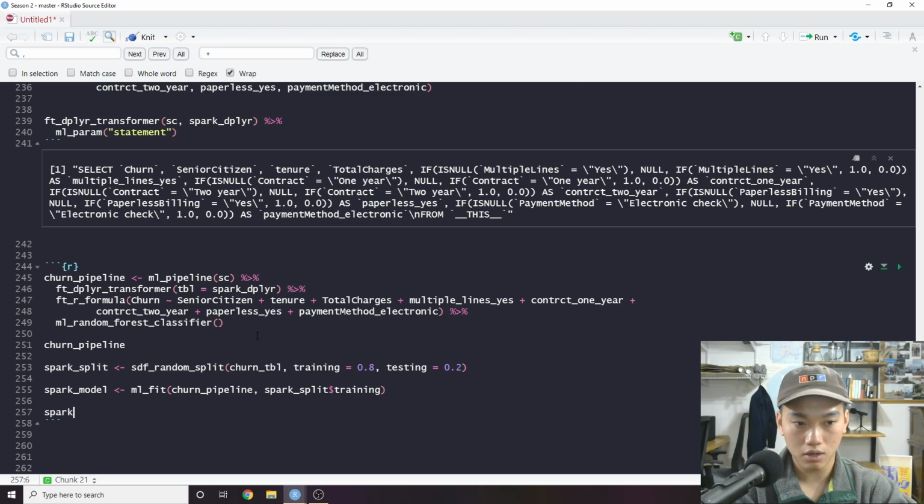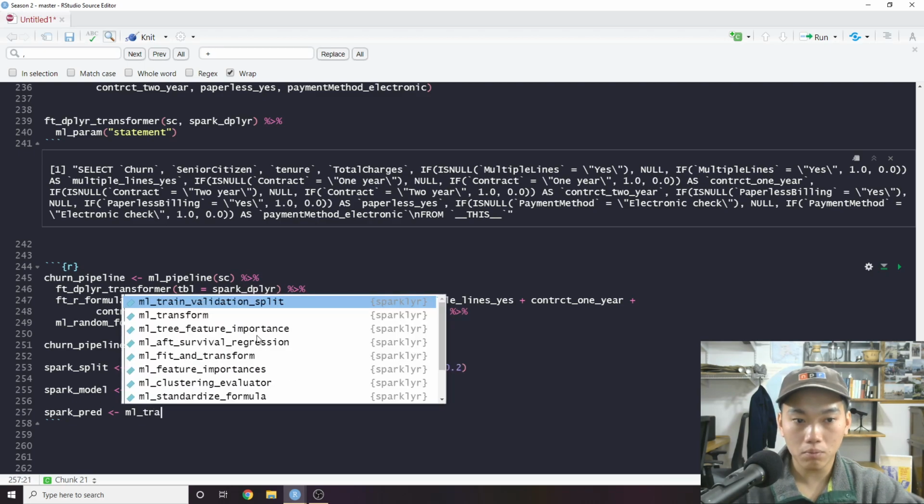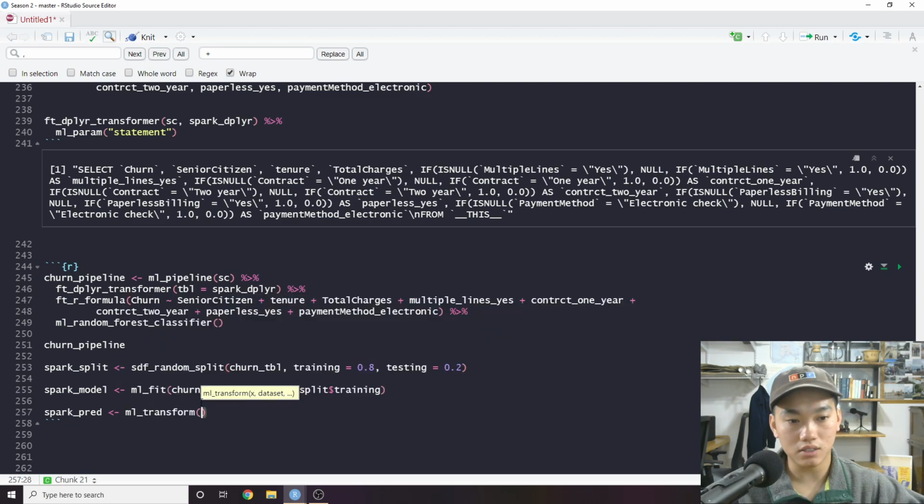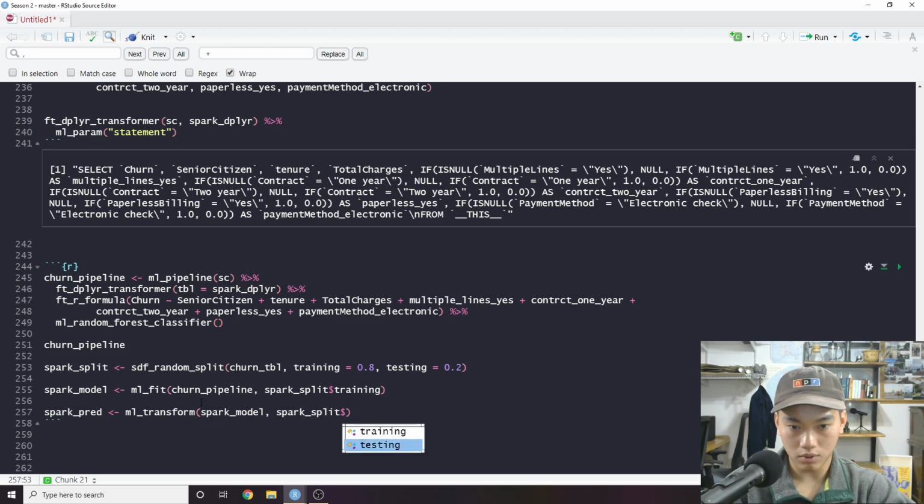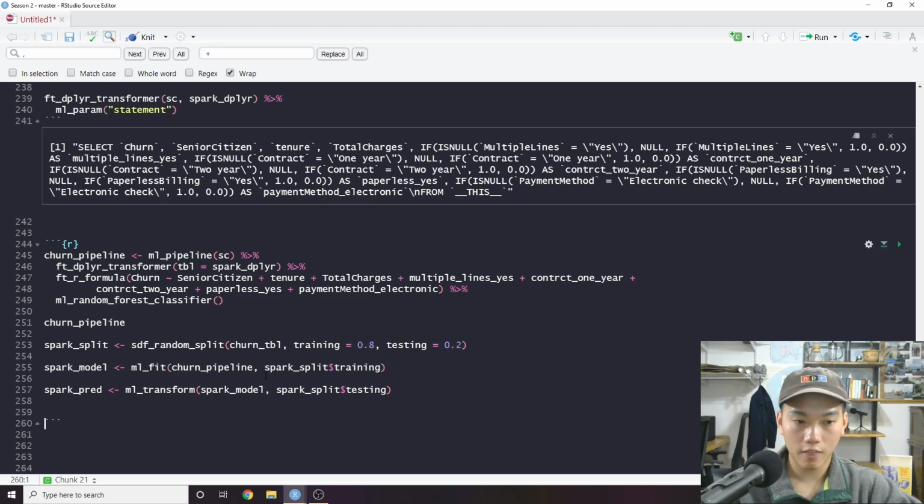So we'll say Spark pred, and we'll say ML transform, which essentially is saying, hey, we have this data set or table, and we're going to pass it to the pipeline and transform it into the thing that we want to get out of it. So we're going to give it our Spark model, and then our Spark split with our testing data set. And now we have it.